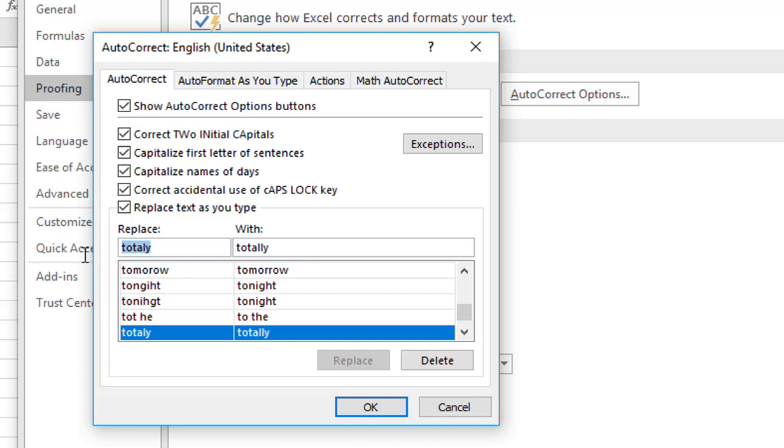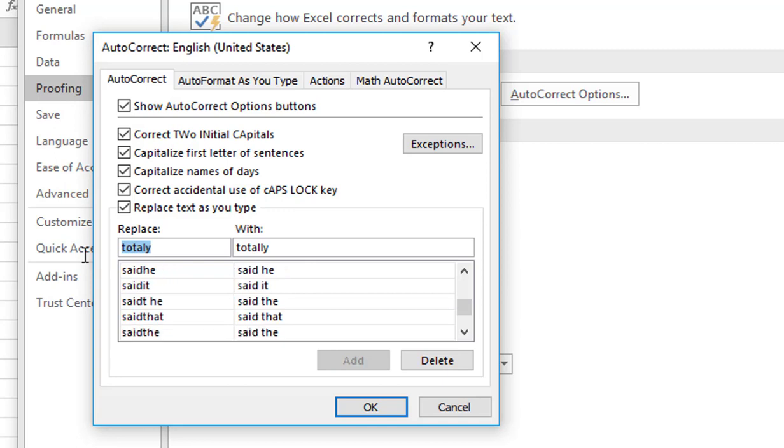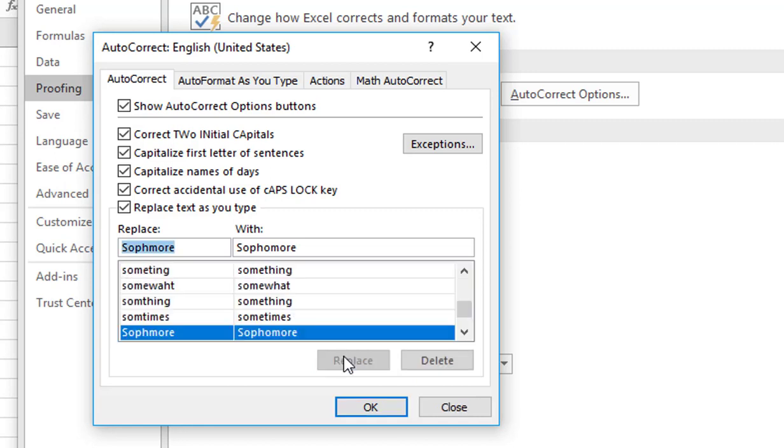I will create my own corrections for words that I often misspell. I often misspell the word sophomore. I will enter sophomore in the Replace column text box the way I normally misspell it. I will type the correct spelling for sophomore in the With column text box. I will click the Add button to add sophomore to autocorrect.